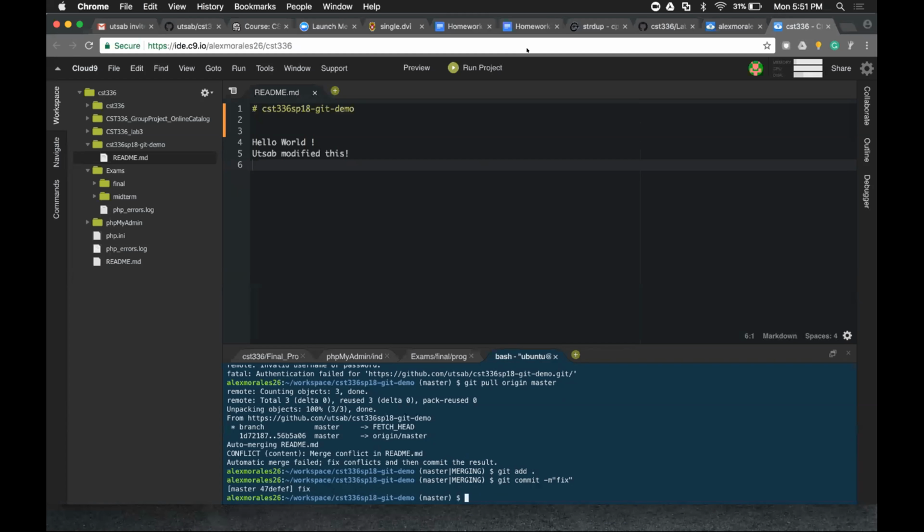And that's it. That's one example flow of how two team members can work together, even on the same file, and get each other's commits.